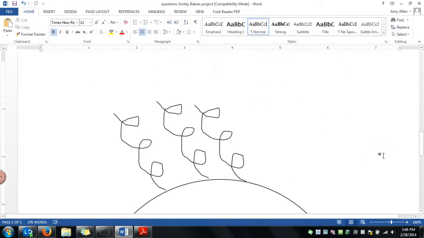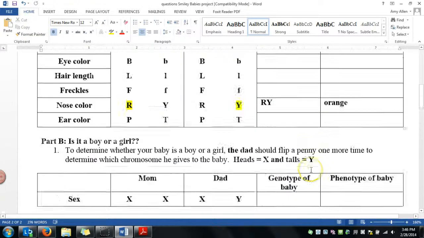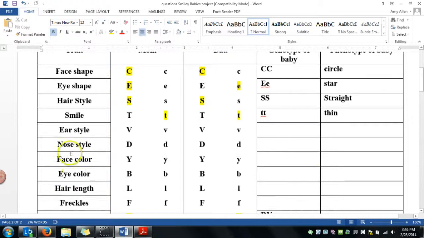That's the smile. The background of your face color will need to be colored in. Nose style is either a triangle pointing up or a triangle pointing down. We talked about eye color. We didn't talk about hair length.